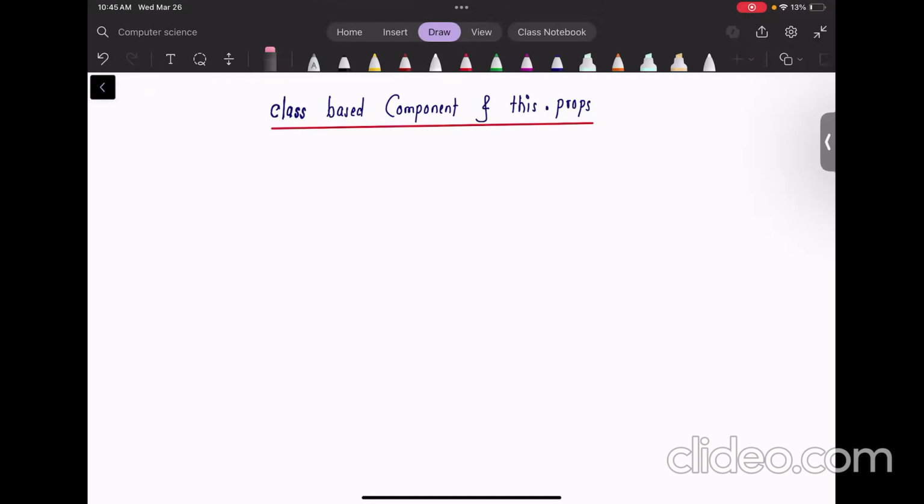Hello everyone. In this video, we are going to learn how to create class-based components in React.js, and we will also learn how to pass props to these class-based components and how we can access them. Okay. So first, I'm going to show you what we have learned in function-based components.